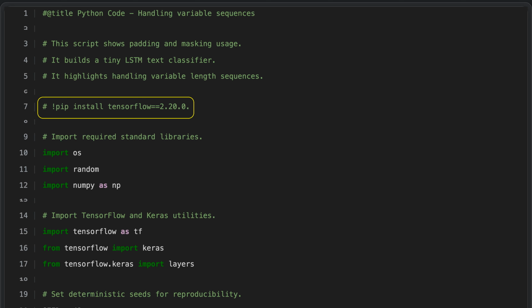The line starting with an exclamation mark is a shell command that installs TensorFlow version 2.20.0 rather than being Python code. It is used to make sure that this exact version of TensorFlow is available before the script runs. This matters because different TensorFlow versions can change features and behavior. By specifying the version, you help keep the code consistent and compatible with the rest of the project.